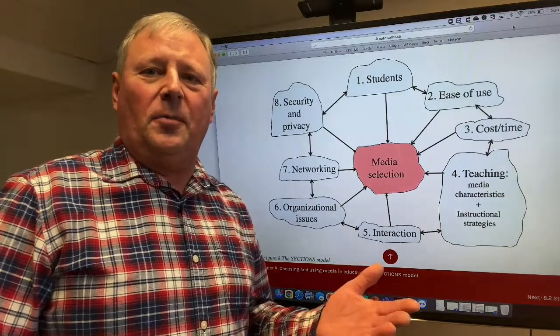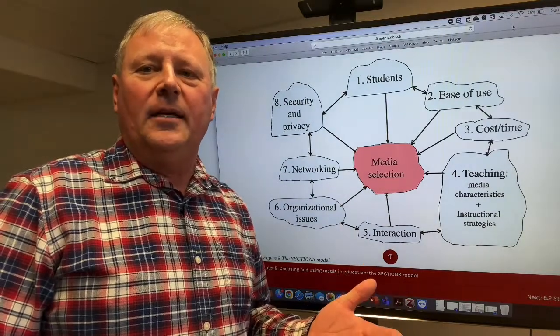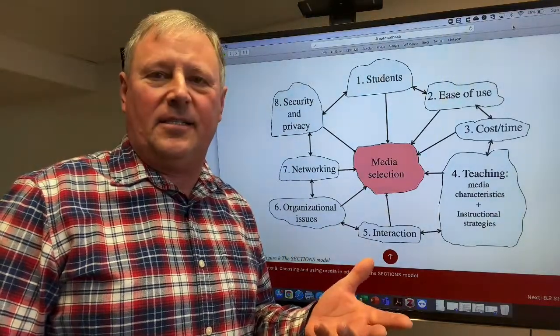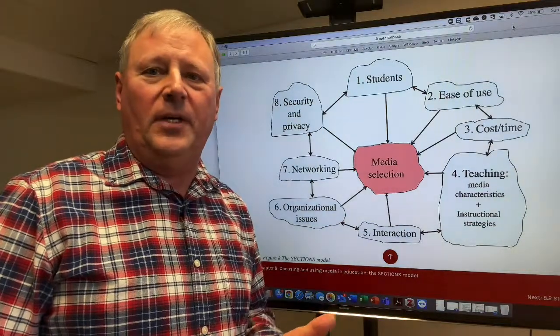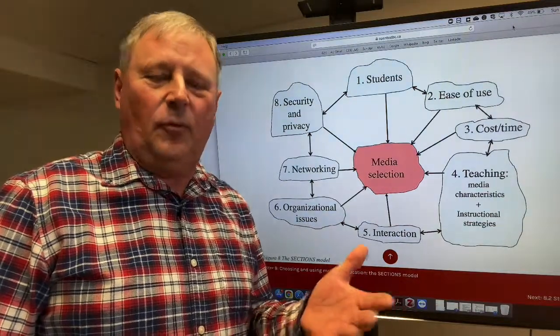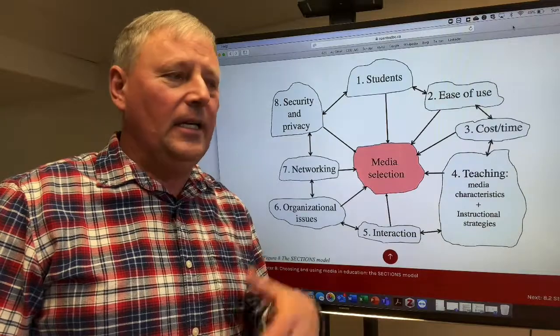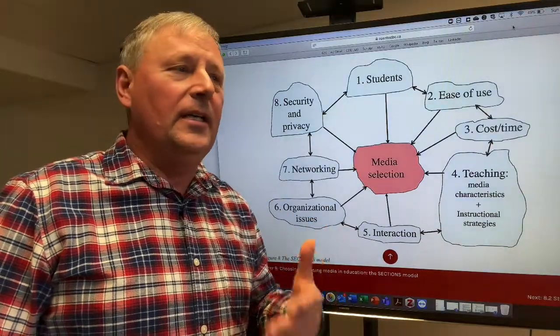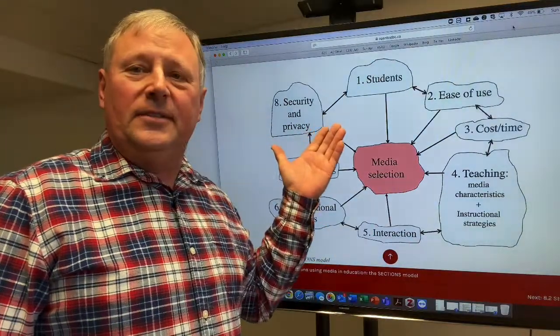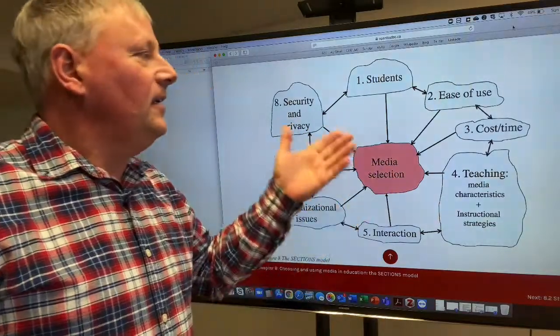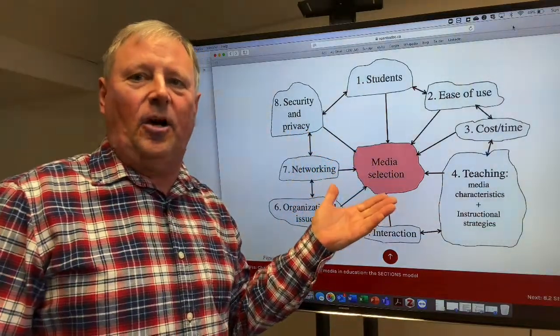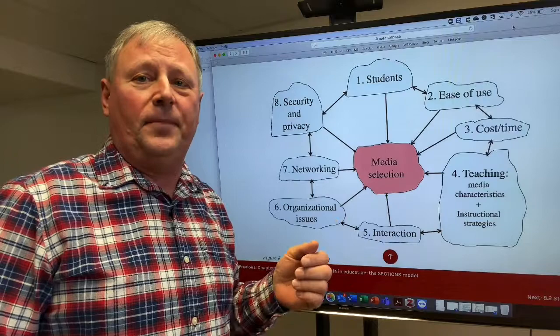So the SECTIONS model is a good way for us to have some way to assess and evaluate a piece of media for us in whatever pedagogical situation you're in, what kind of learning situation you're in. So, students, ease of use, cost. All media has a cost. It might be just time, right?